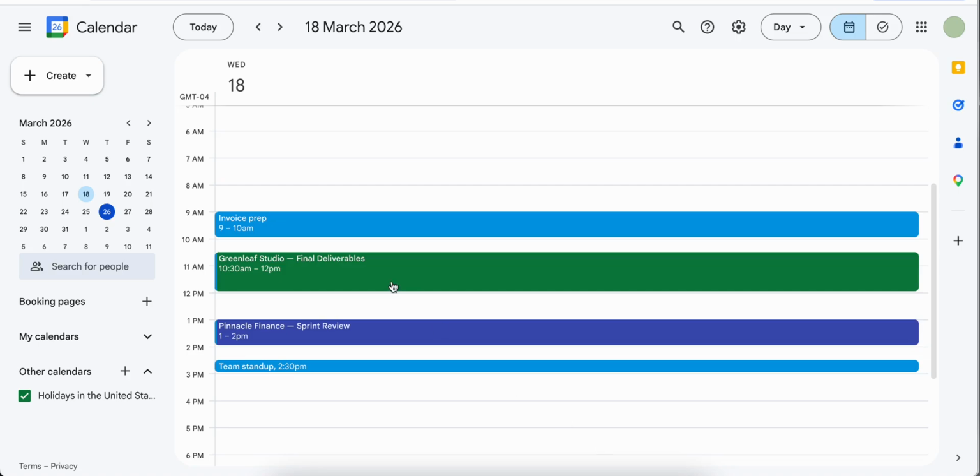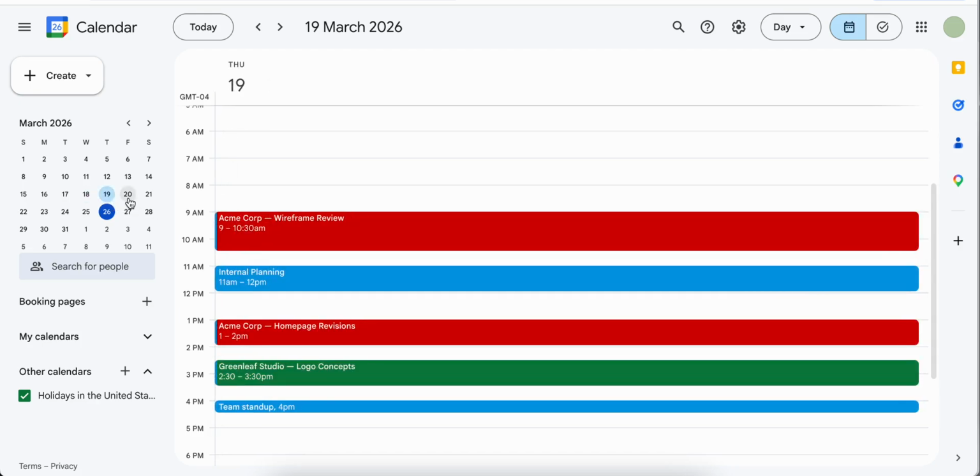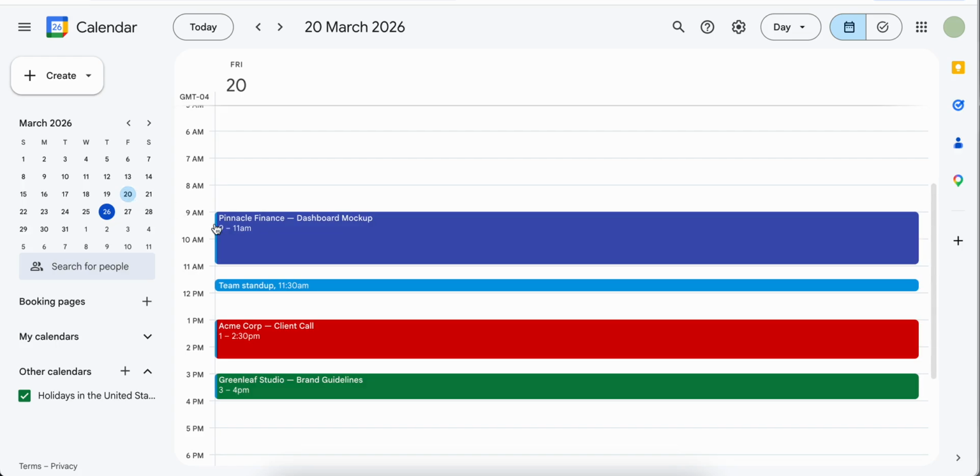I've set up a realistic Google Calendar for this tutorial. I'm a freelance web consultant working with 3 clients this week. You can see my calendar has color-coded events. Red events are for Acme Corp, green events are for Greenleaf Studio, and blue events are for Pinnacle Finance. I also have some uncolored events like team stand-ups and internal planning that are not billable.